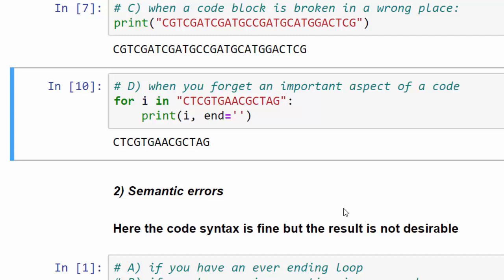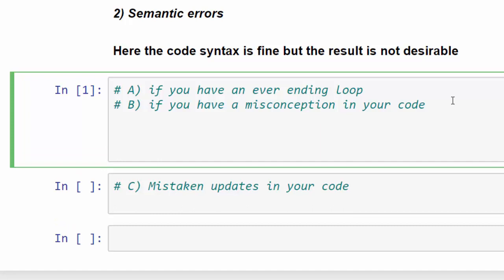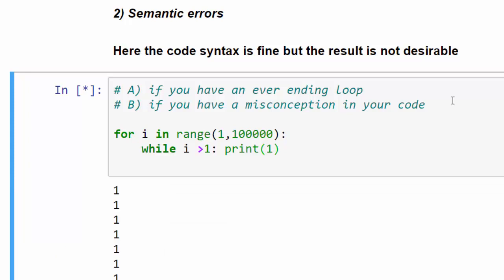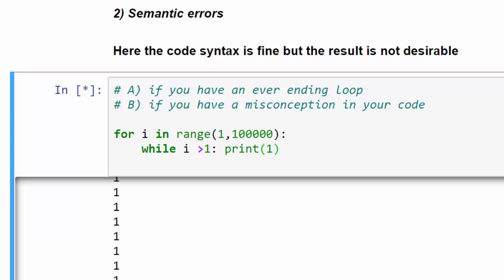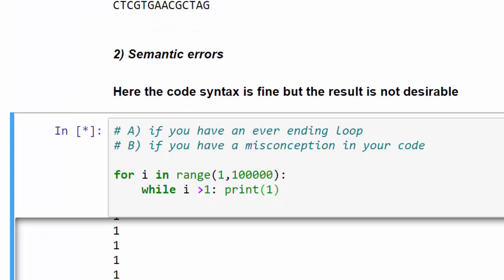The second category of error is called semantic error. Here the error is a bit more difficult to find and work on. If you have a never-ending loop and you don't know what's going on, you are in a semantic error problem. So let's say for i in range 1 to 1 million, you write while i is greater than 1, print i. So this is a loop. When you run this, it runs forever, it takes forever to get to the end, and it can damage your computer, your processor. So you have to stop it immediately, otherwise you are in trouble. You have to avoid these kinds of loops in order to avoid these kinds of mistakes.